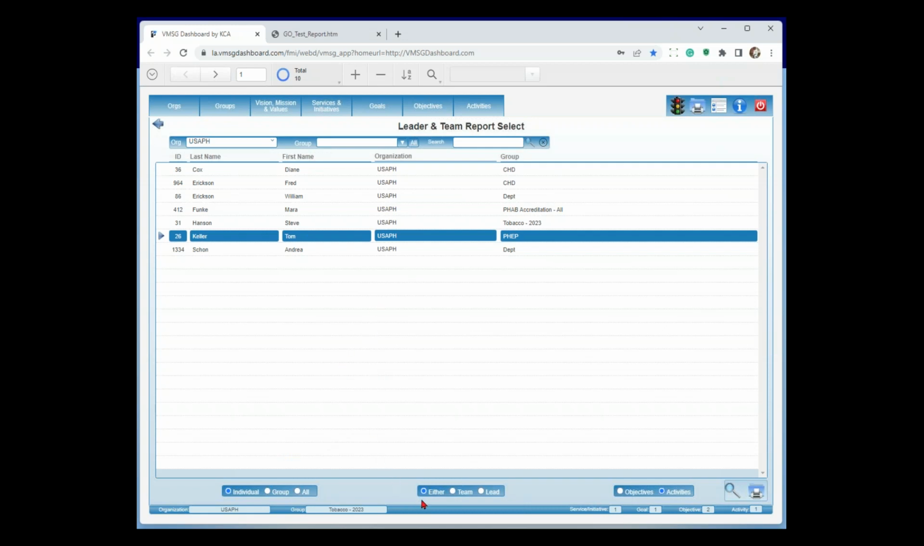Down here, I have a choice for my activity lead. I can say I don't care whether they're a lead or a team member; I want to see them on either option here. Or I can say just where Tom is a team member or just where Tom is a team lead. And then I can look at the objectives and the activities. Again, I have two options: I can either look at an editable screen here, or I can drill down and look at the report. So for now, let's just look at Tom Keller assigned to activities, either team member or team lead, and I'll look at the editable screen version here.